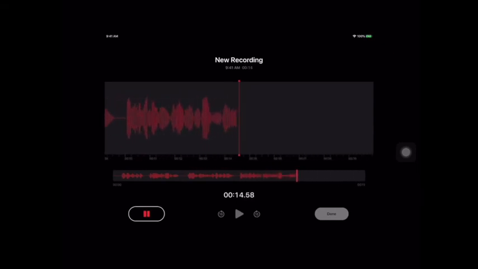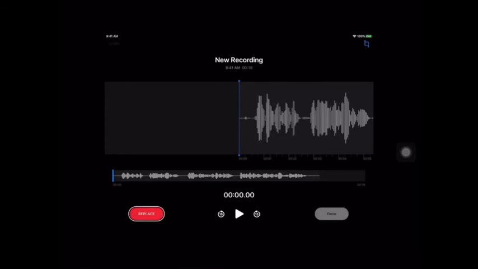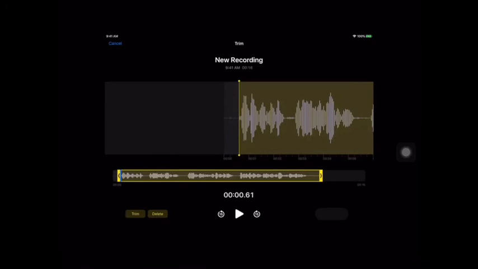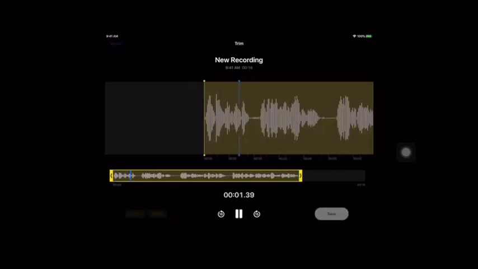And if you decide you want to edit out the beginning or the ending of the audio recording, tap Edit in the top right corner. You can use the Trim tool in yellow at the bottom of the screen to drag the handles to the left and the right to edit out the beginning or the ending of the recording. Once you've finished, tap Save.